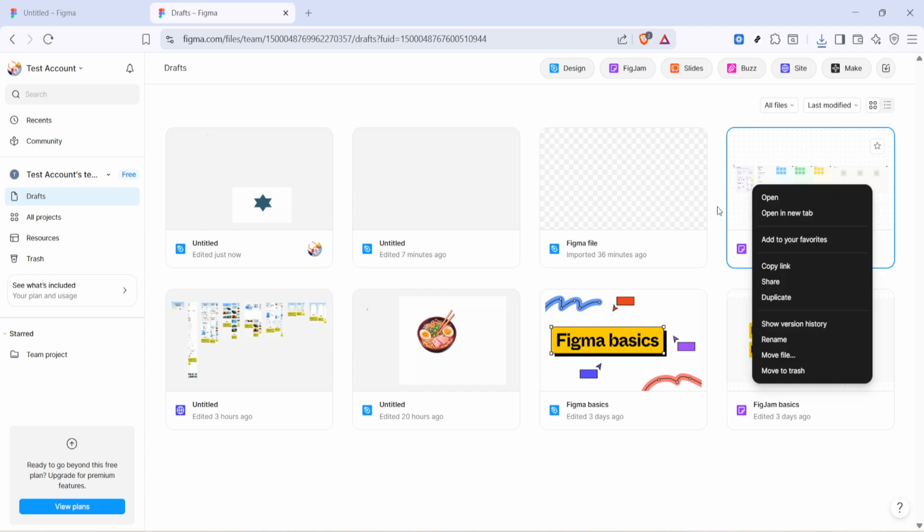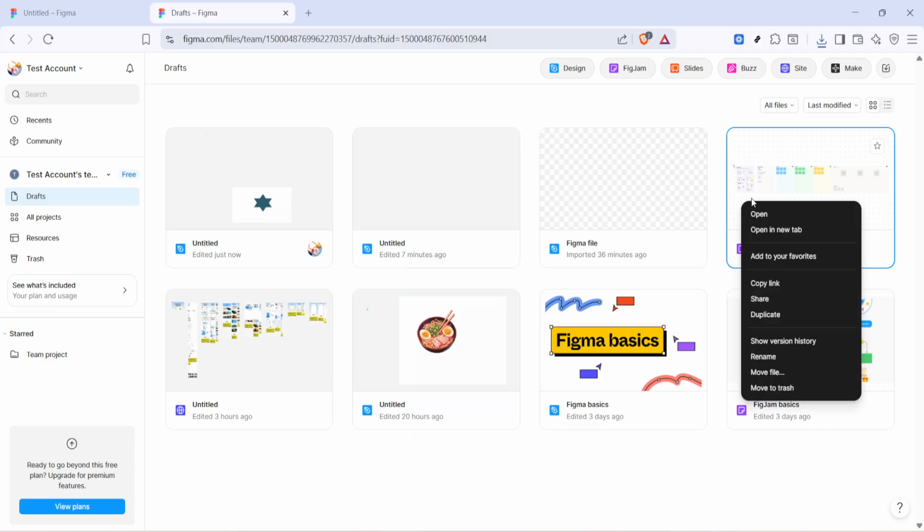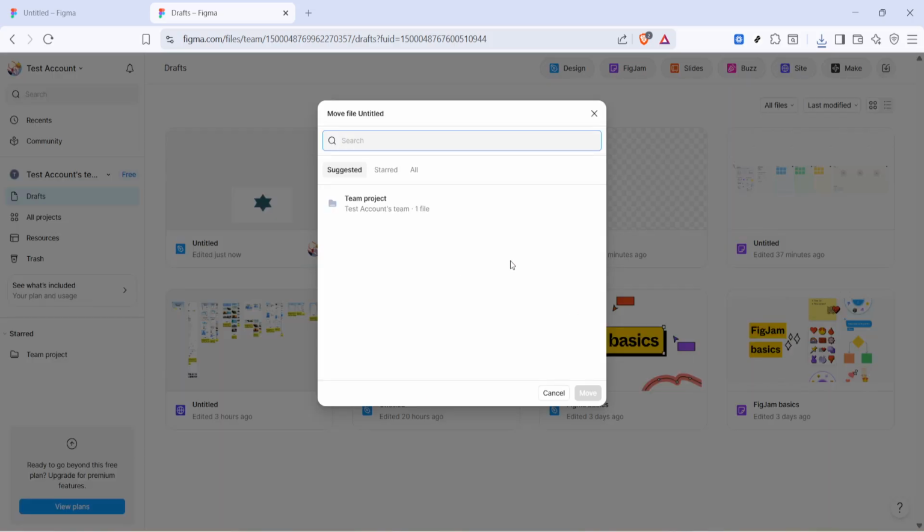This step is quick, but it's key. Using the context menu ensures you get the correct move option, and don't accidentally duplicate or rename the file instead. From the context menu, click Move File. This action moves the single file, keeping its version history, comments, and components intact.